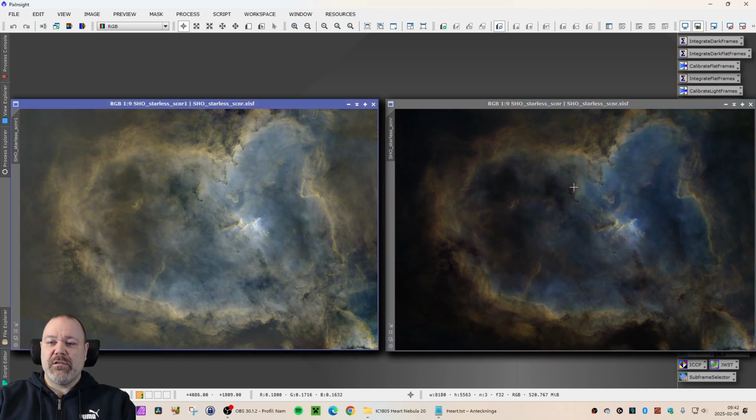So for both images, we did the SCNR, removing the green and magenta, and now we are starting to have the same types of colors here, only they differ a bit because you have a lot more details on the left compared to on the right here.